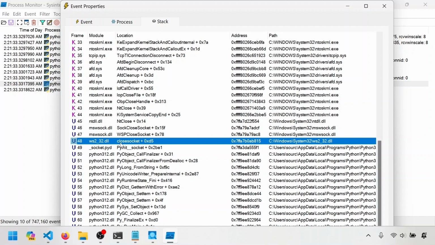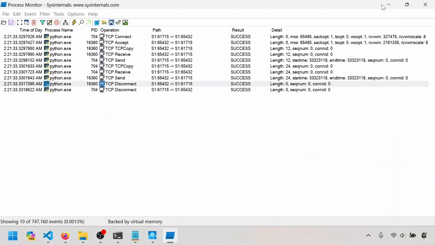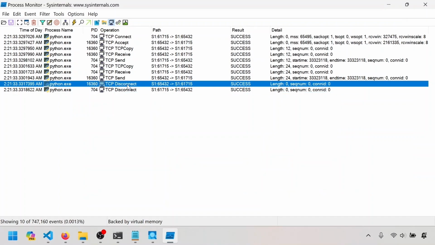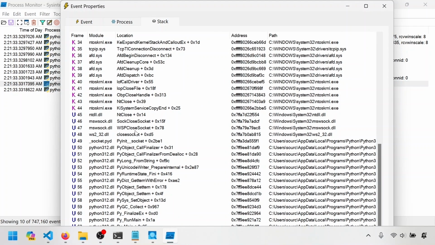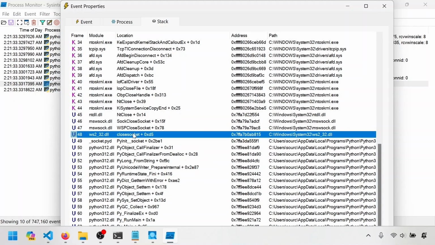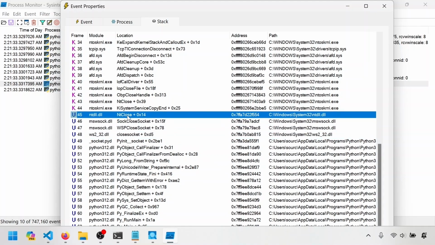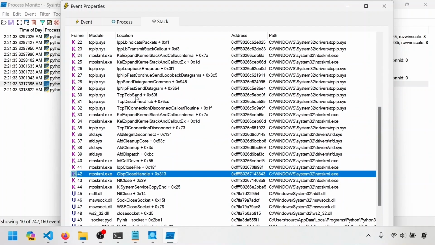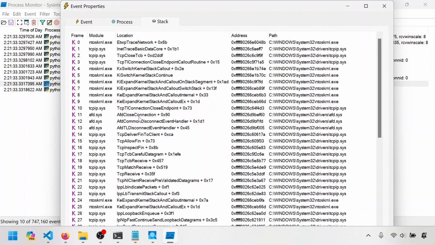It is doing close socket behind the scenes. As you can see here, both client as well as server are doing close socket. In fact, we should have done it ourselves, but either way, Python is cleaning up our mess. That is what is happening here, the close. So it is closing that particular file and it is going all the way into the TCP stack.